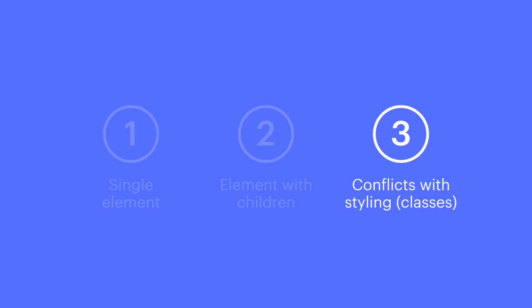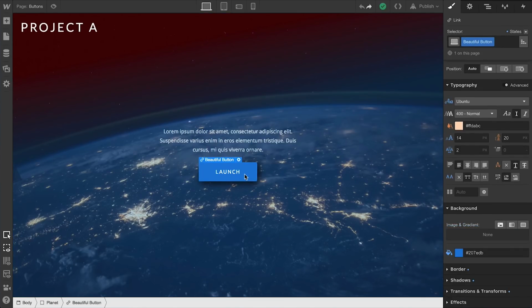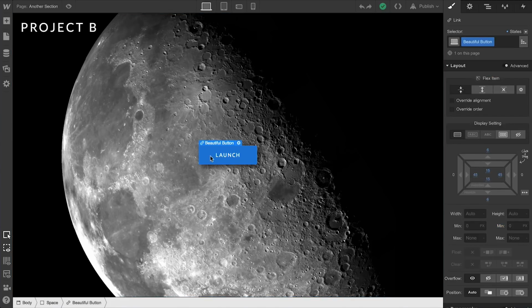Let's end by covering copy-paste conflicts. Suppose we have a blue button in Project A. It has a class attached to it called BeautifulButton. We copy it, and then over in the destination project, Project B, we paste. Works perfectly. It still has the BeautifulButton class applied.